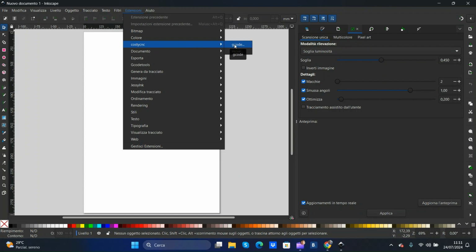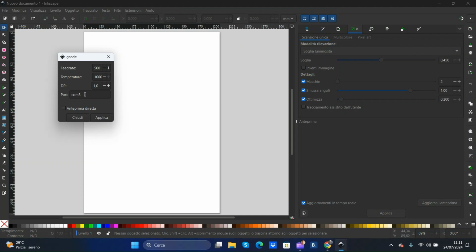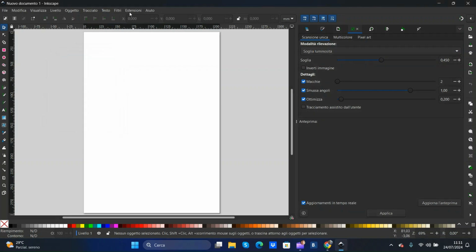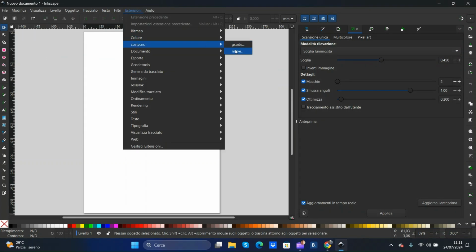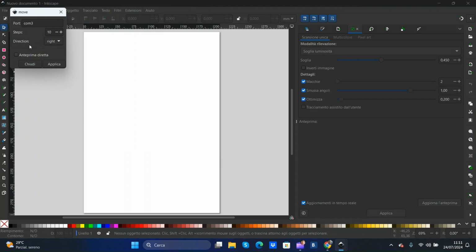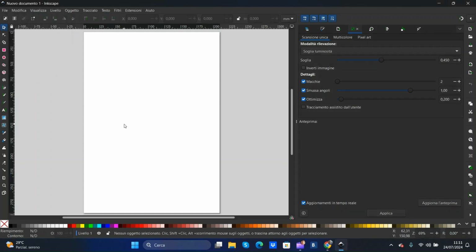That is the two programs: G code, where you can select the port, the feed rate, the temperature, the DPI. And second is to move the machine later. In this direction, right, left, down, up, and here are the steps that I want to move. But how it functions is in another video. In this video, I show you only how to install the extension.